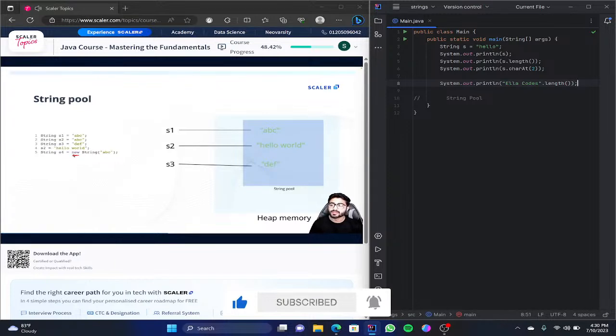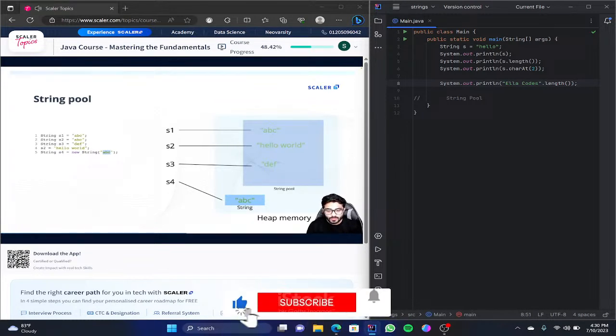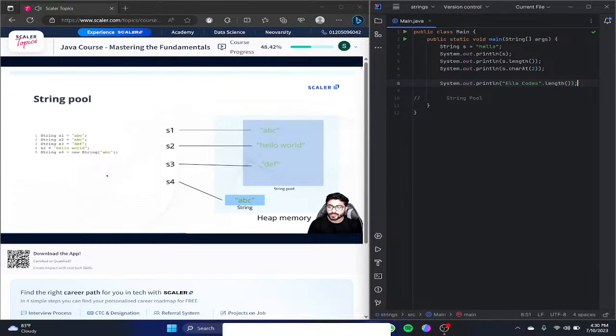Now when you create a string using the new keyword, it will not go to the string pool. What this will do is create a new variable S4, which will be assigned to a string object inside the heap memory that exists outside the string pool. So the string that we have created using the new keyword, this ABC, has created a string object that resides in the heap memory, but it exists outside the string pool. So this is another way of creating strings.